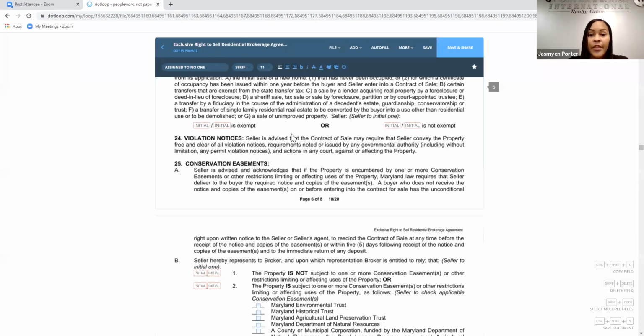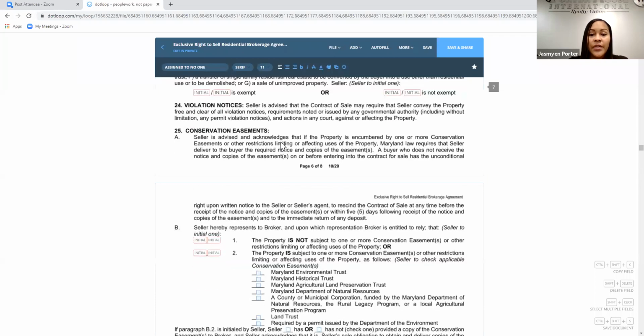All right. So in the event that there are any violations or court orders or anything affecting the title to the property, then the seller is supposed to make sure that those things are taken care of before the transfer of title happens.